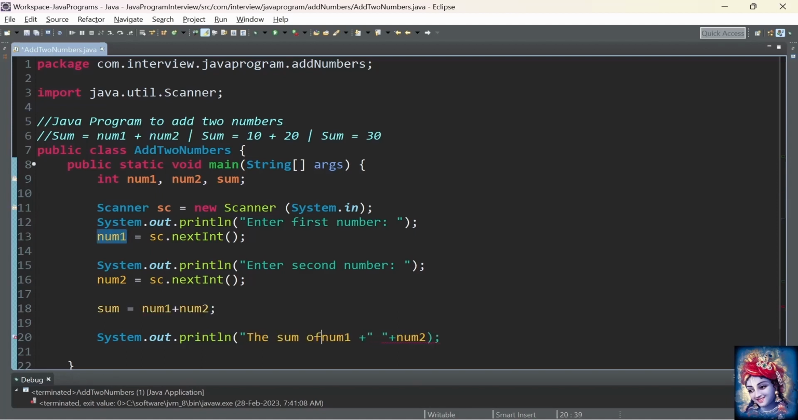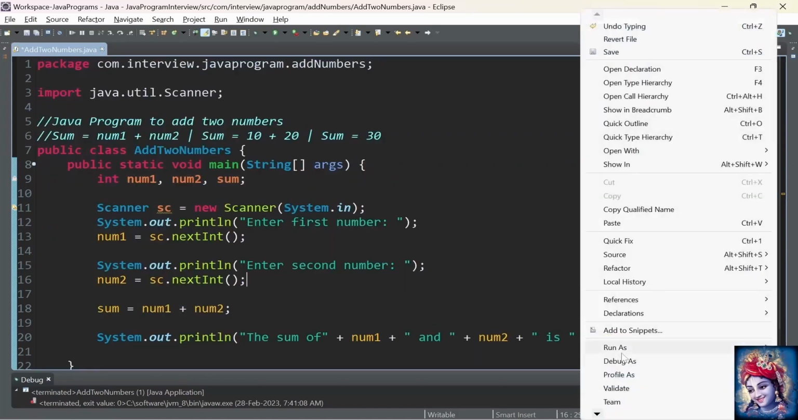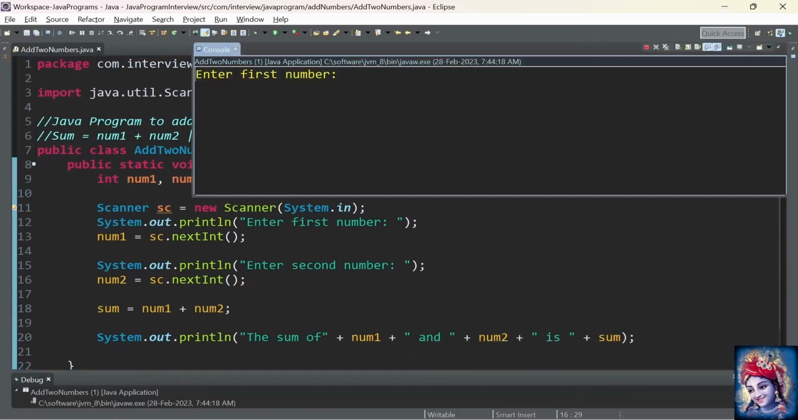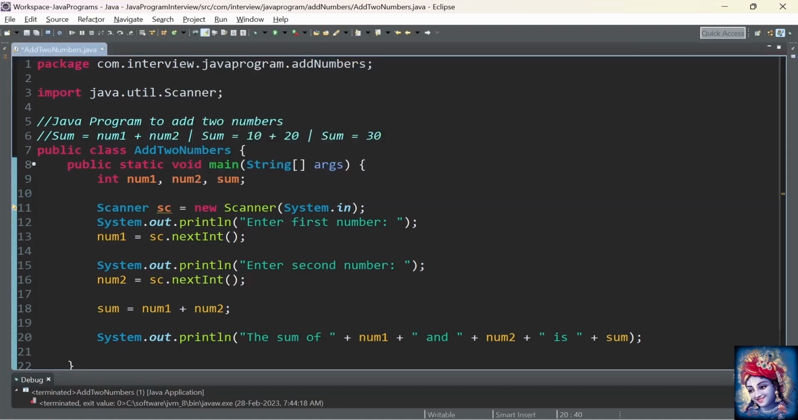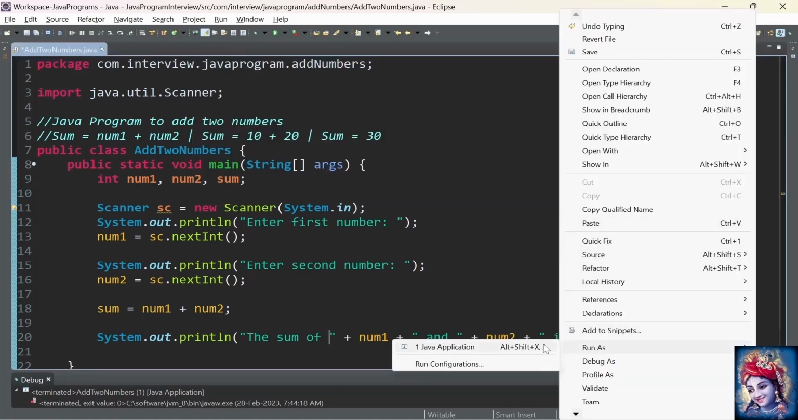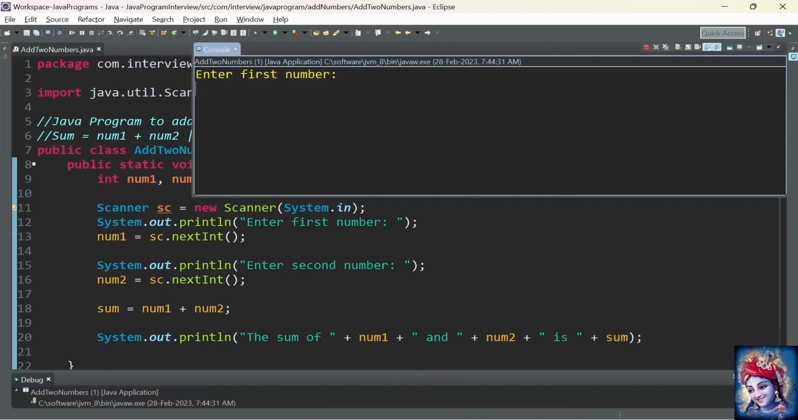Let's print the sum. Sum of number 1 and number 2 is sum. Now run the program. Enter first number, second number. The sum of 10 plus 20 is 30. Rerun the program. Give different numbers. 20 plus 30 is 50.